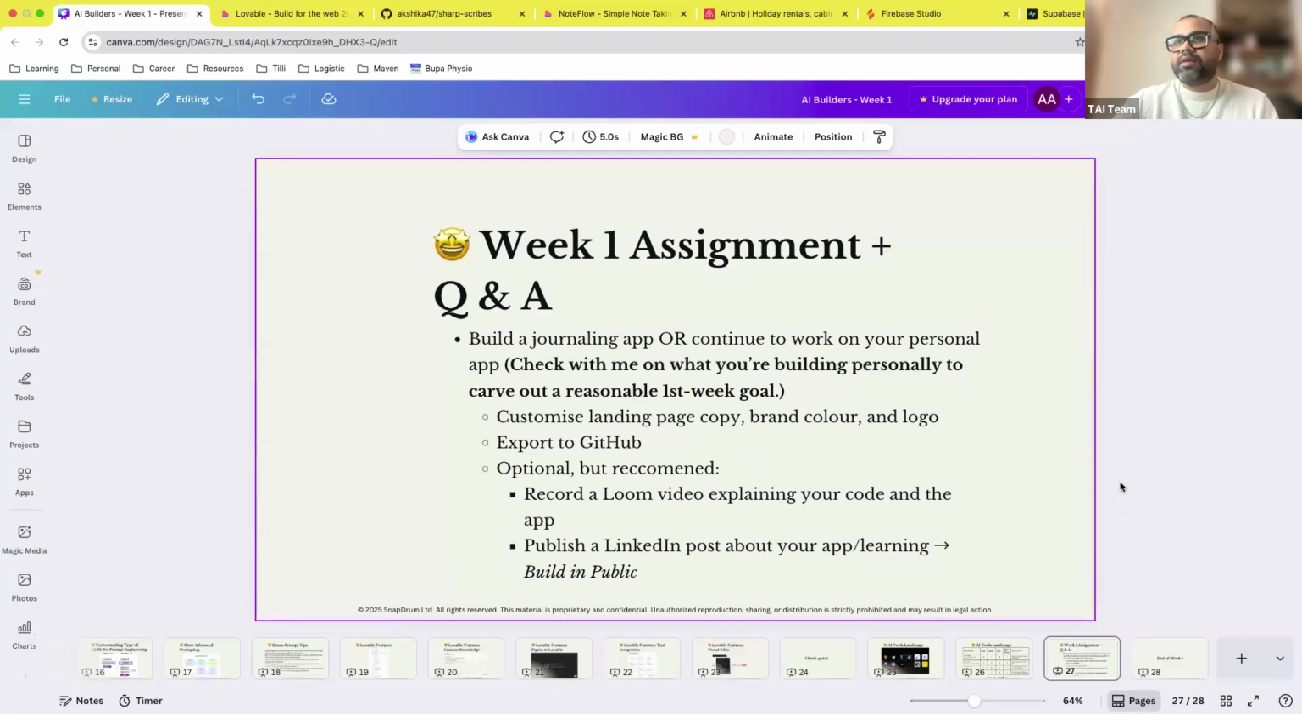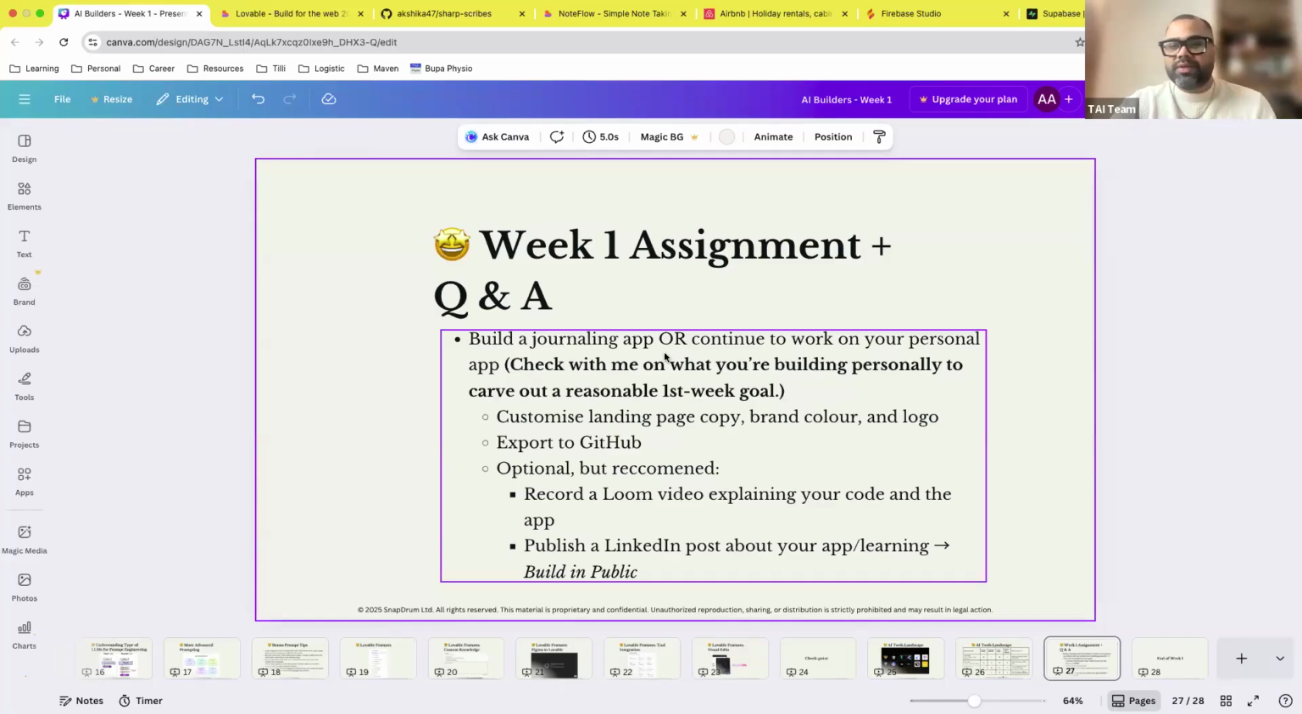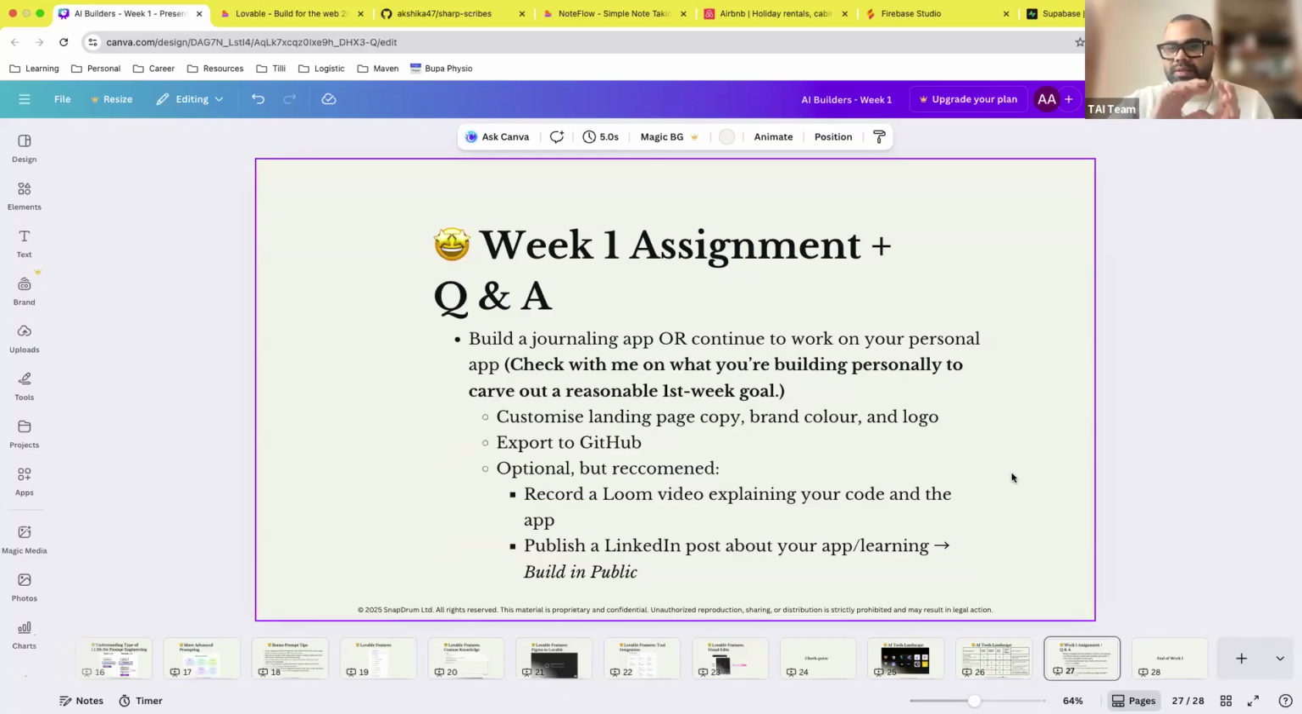The idea is to build a journaling app, or if you have a personal idea that you're building, try and build that on Lovable. You don't need to just build what I'm saying. It would be fun to see what you build with your experience. And if you are comfortable, put it publicly on LinkedIn, wherever you post things. I'd really love to see that, because it's important not just to build stuff and learn stuff, but also to share it. But yeah, this is the task for next week.